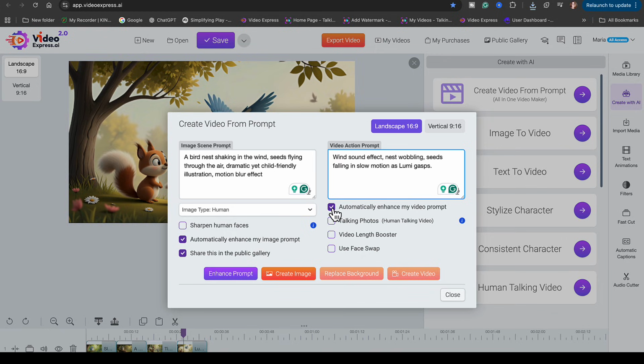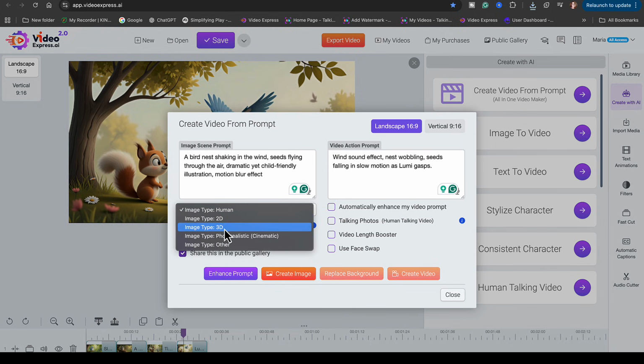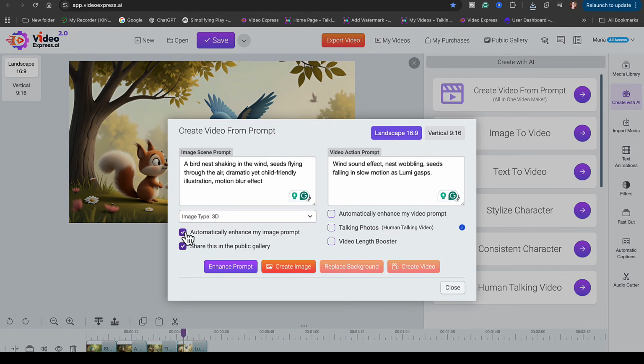I'm going to uncheck this one because I don't want to change the action prompt. Then this one, the type, I'm going to use the 3D type and uncheck this box, and I'm going to check the video length here. I'm checking this one because sometimes the narration is too long, so at least you have a space for the video, and if it is too short, we can shorten the video.